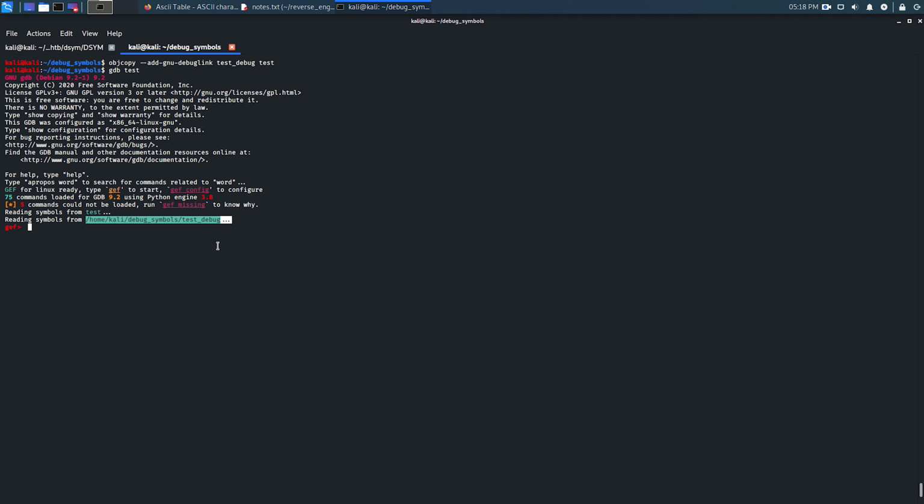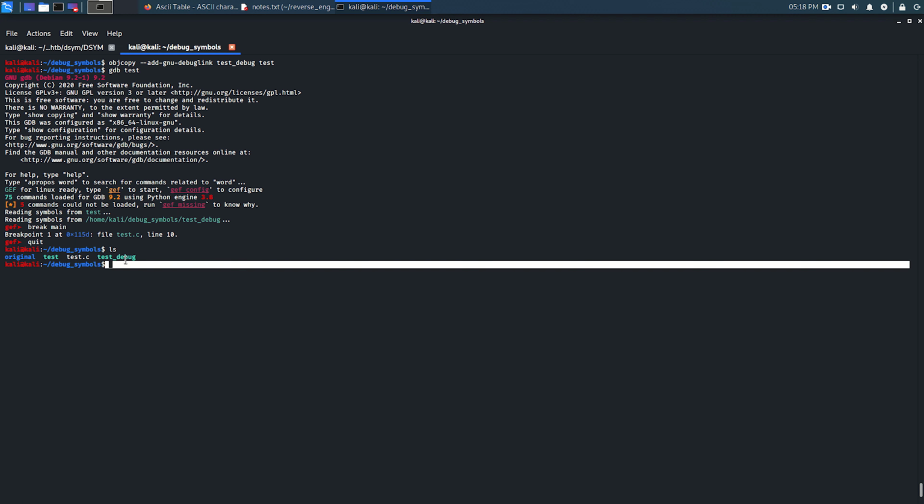If I want to add a breakpoint, I can say break at main, and we see that it actually works. I probably should have shown that it won't work earlier, but it wouldn't have worked. It would have said it's undefined. All right, so now that's awesome, right? Now we can debug it with debug symbols because there's a link between test and test debug.